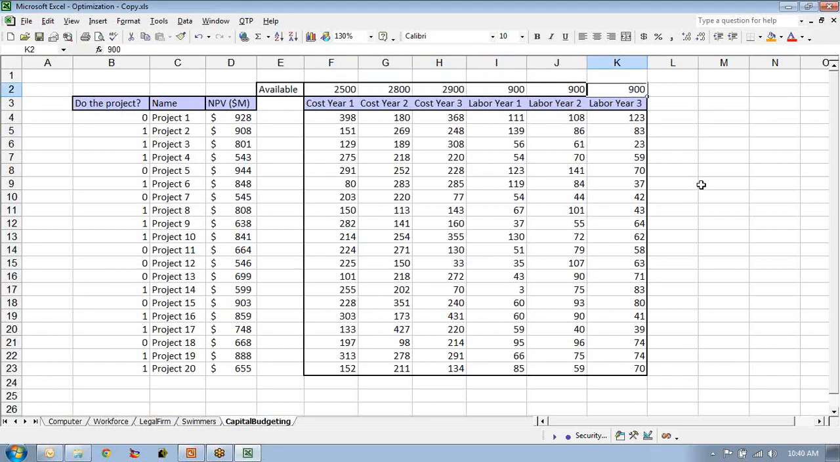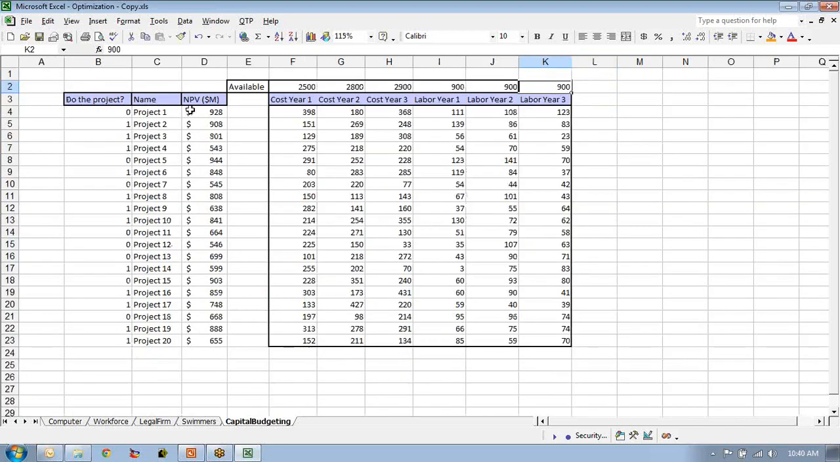Okay, so let's think through this in general. If we were a company with infinite money, since all of these projects have positive net present value, we'd want to do them all. So let's look at the total. Let's just look at this total number of projects.